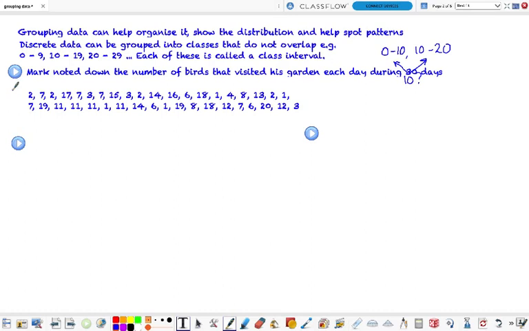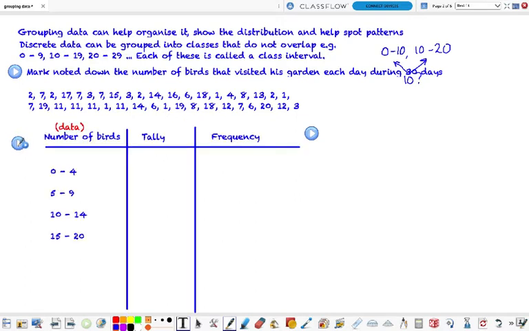Mark noted down the number of birds that visited his garden each day for 30 days. Here are the number of birds. Now again, I'm going to set up a table, very much like the previous one. The first column is always data, number of birds. Then we have a tally column and a frequency column.